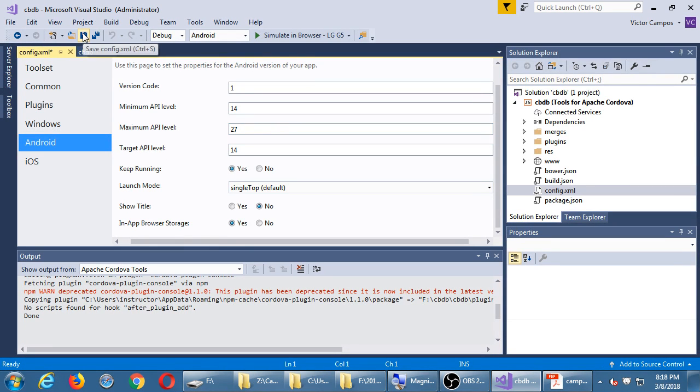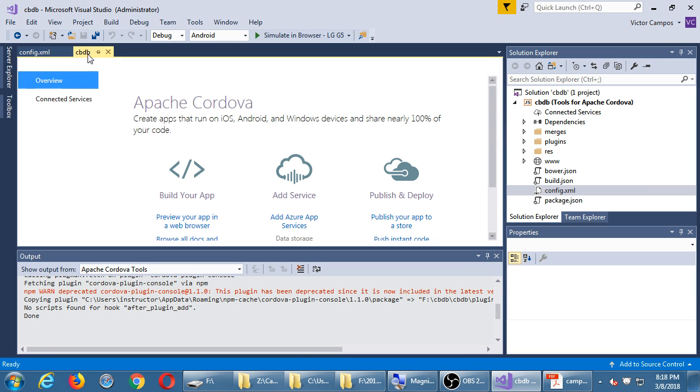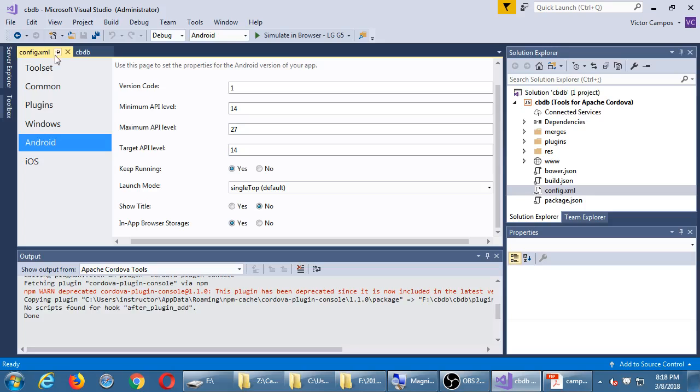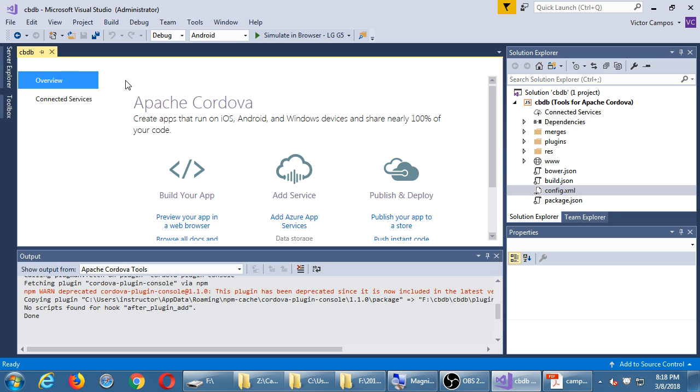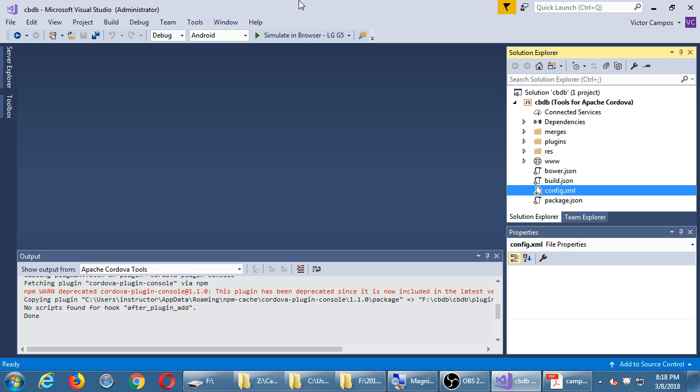Save this screen. And you can close the config.xml file. If you have this overview screen, I'm also going to close that. And if you have a real device plugged in, go ahead and run it on the device.